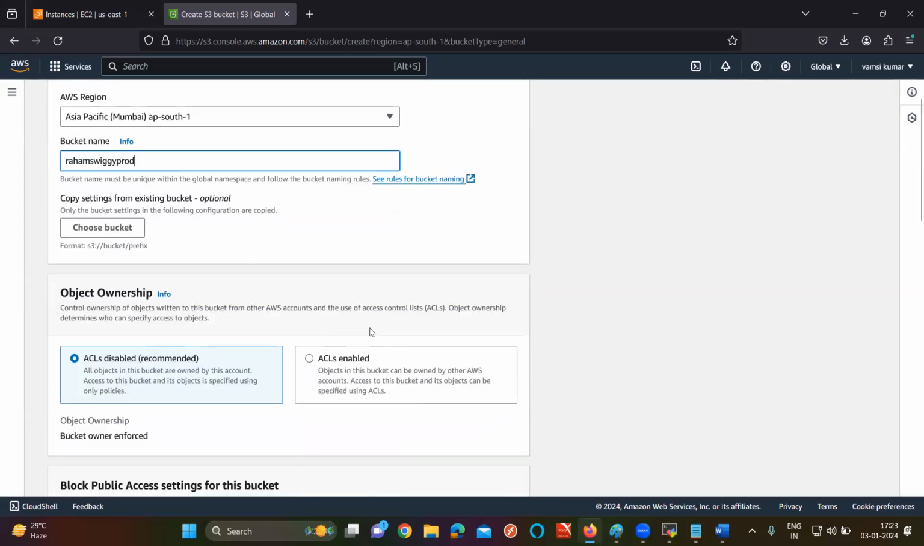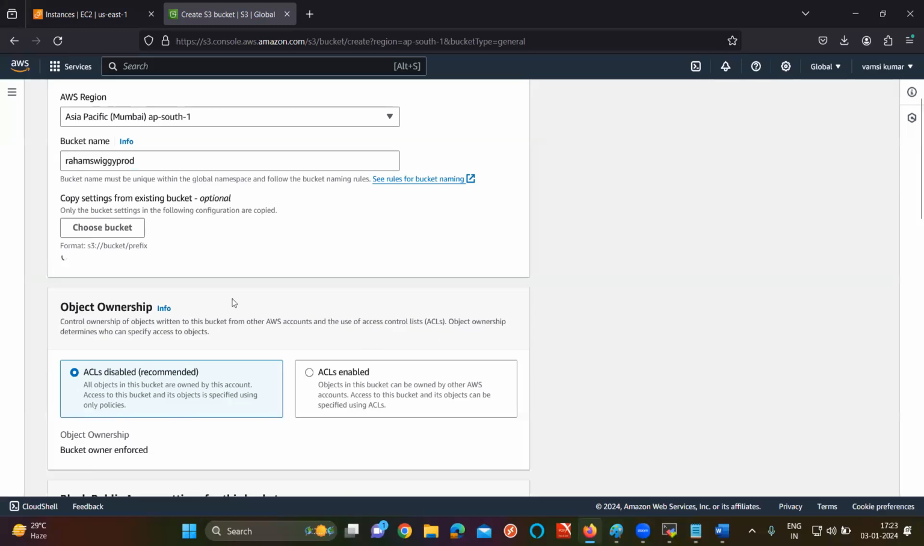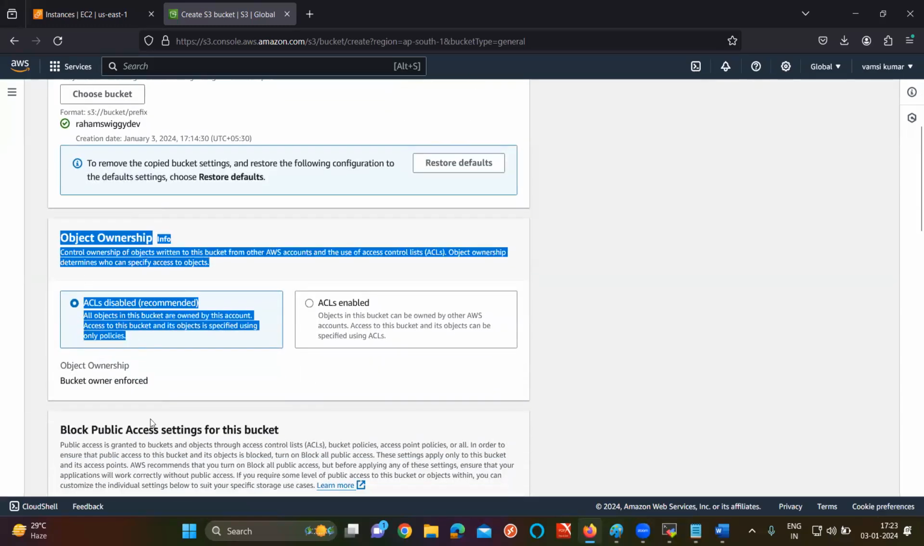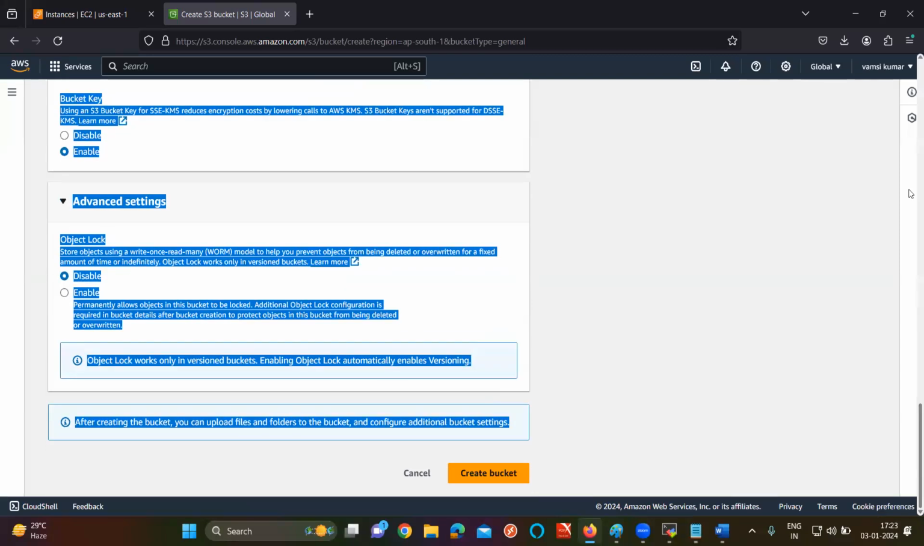Already you gave settings for your previous bucket, right? If you want to copy the settings from one bucket to another bucket, click on copy settings from existing bucket. Click on choose bucket. I want to copy the settings from this bucket. Now, from here to the last, every setting will be copied from your previous bucket.